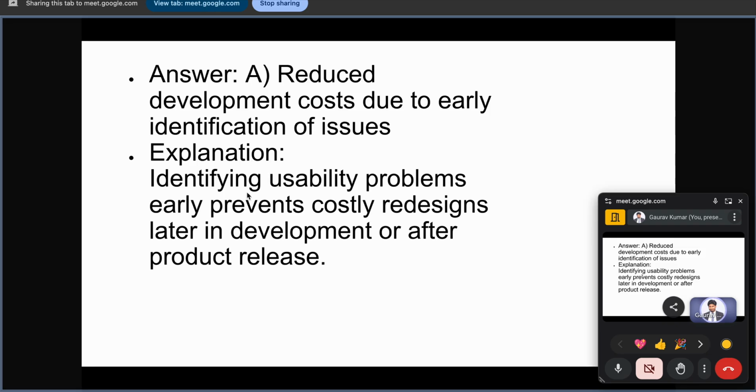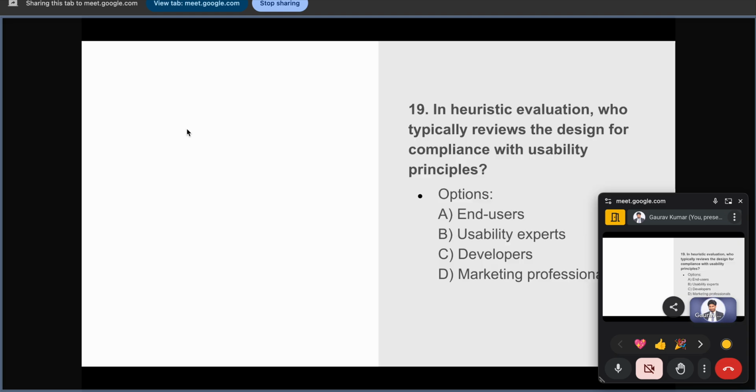So as you can see here, identifying usability problems early prevents costly redesigns later in development or after product release. That is the right answer. So the right answer for this question is option A, reduce development cost due to early identification of issues. Alright, what's the next question?